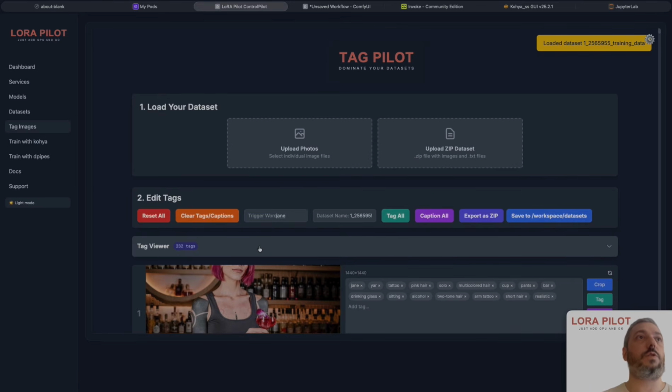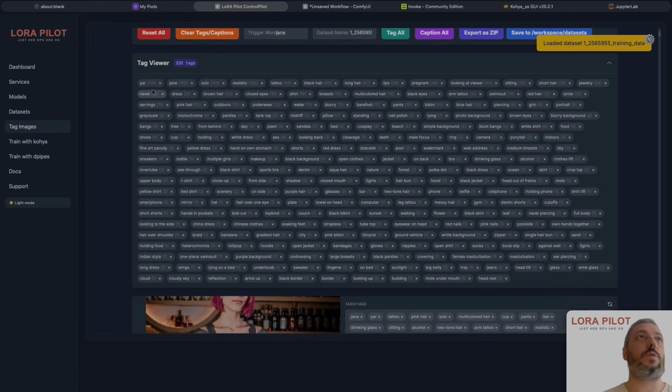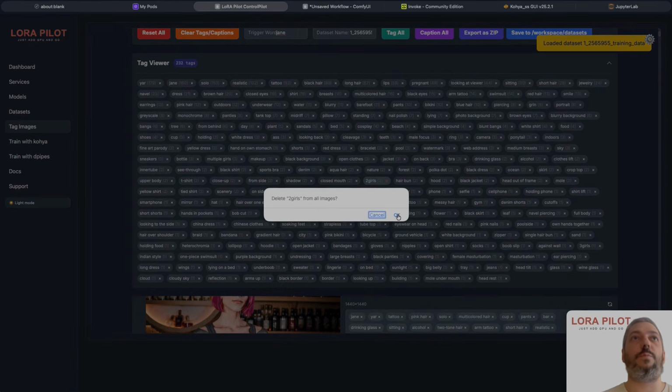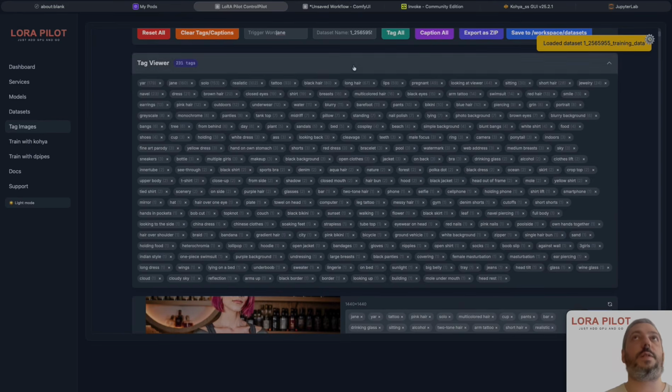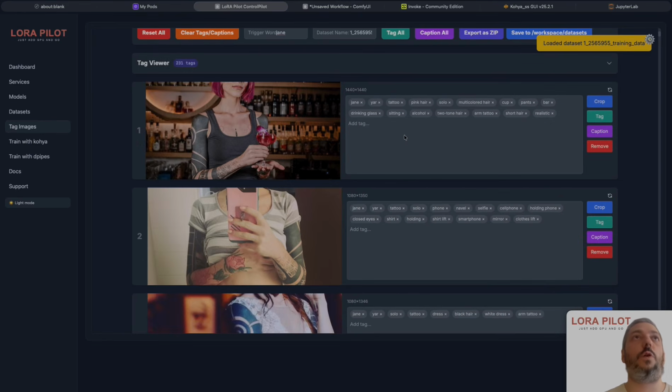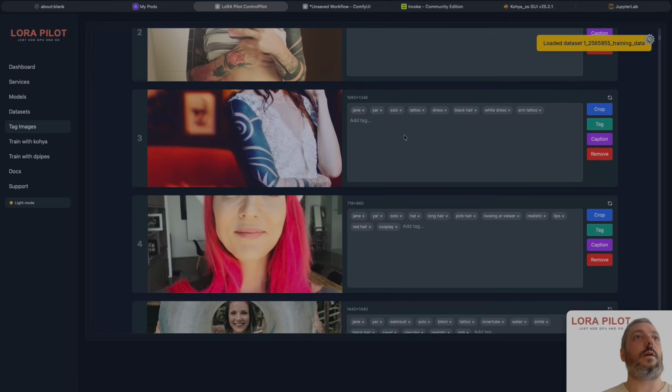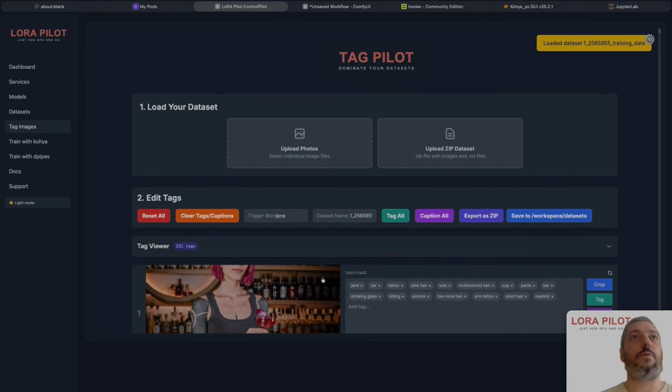If you want to see an overview of the tags used, you just click and you see every tag and how many times it is being used. I can choose to remove a certain tag, for example, and it's automatically removed from all of the images, and so I'm going to rename this.